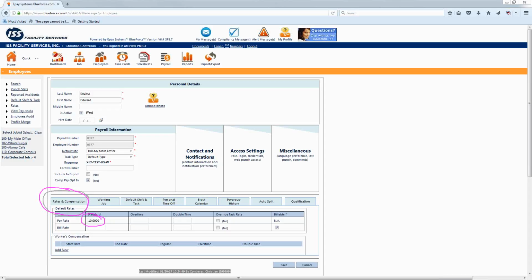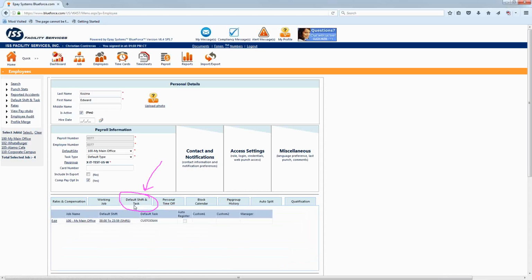But in this section also, there is another nice little tab, and it's called Default Shift and Task. Now the Default Shift and Task tab is going to control a lot for you. That Default Shift and Task actually allows you to see each job the employee can work, but more importantly, it shows you what the default task is for that particular job.